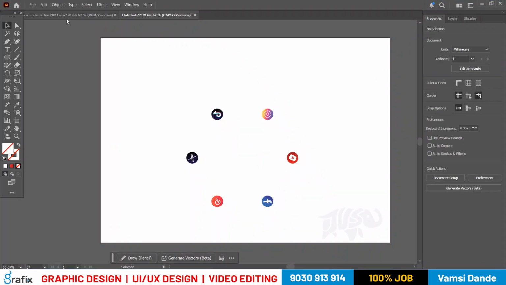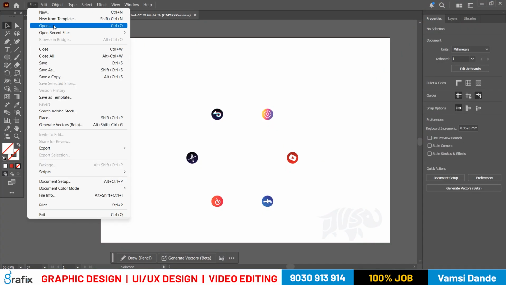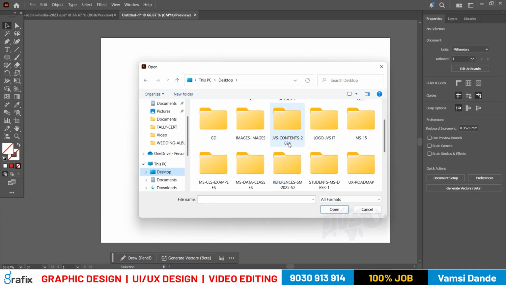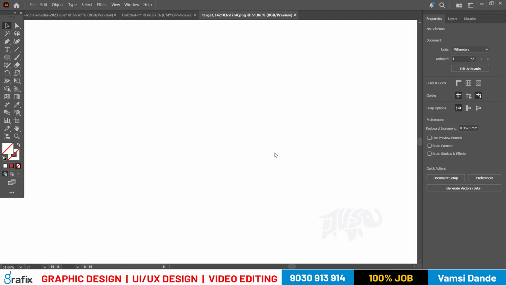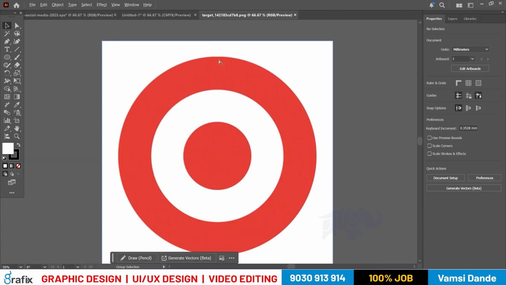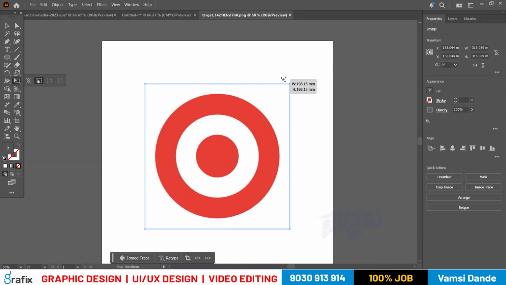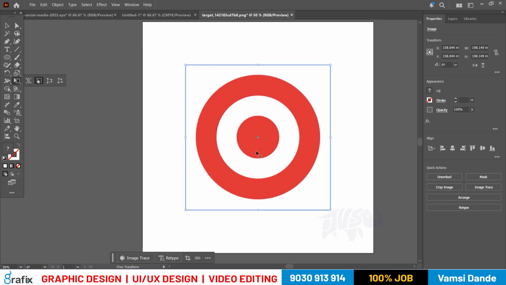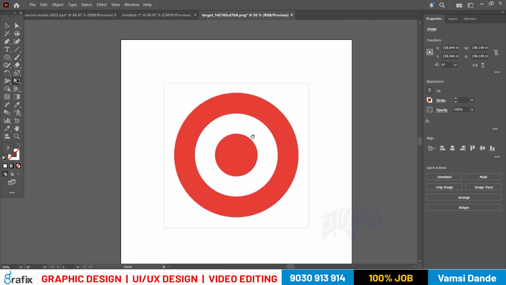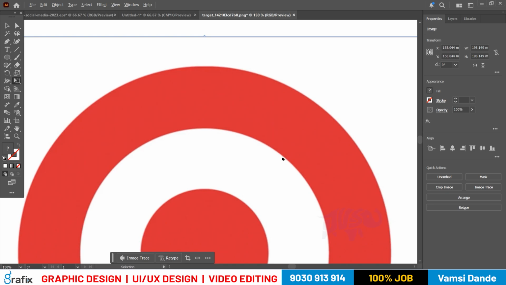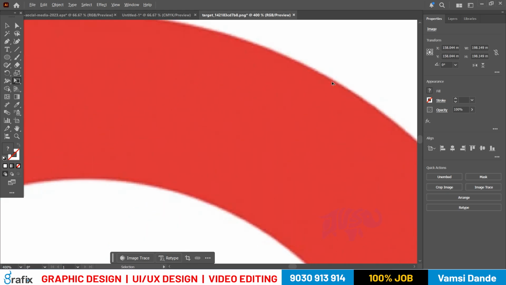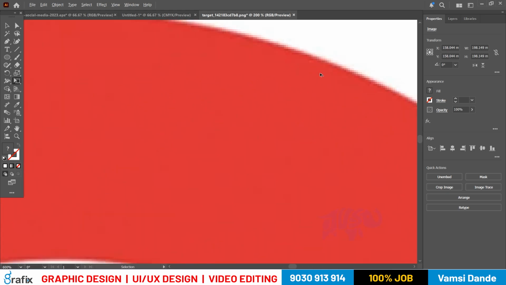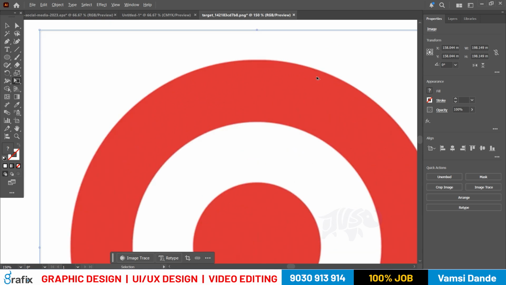Come to here, go to File, Open, Desktop, and I just open the image directly in Illustrator. This is the image format. Sir, this is a single color only. There is no multicolor in this object. But the client asked me to create this one as a vector shape. This is a pixel shape. Okay, this is the image format. I would like to recreate this as a vector shape.